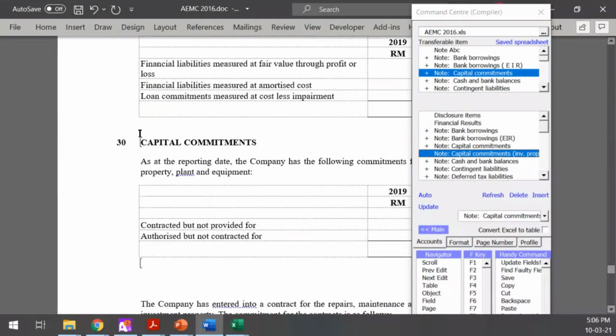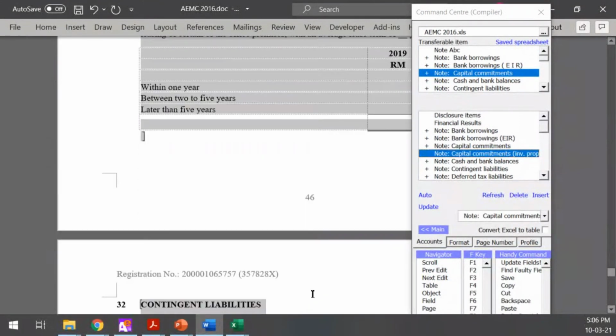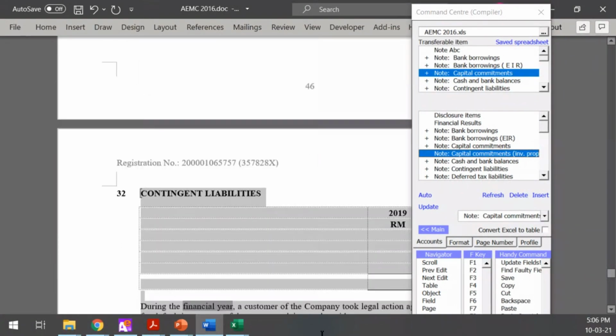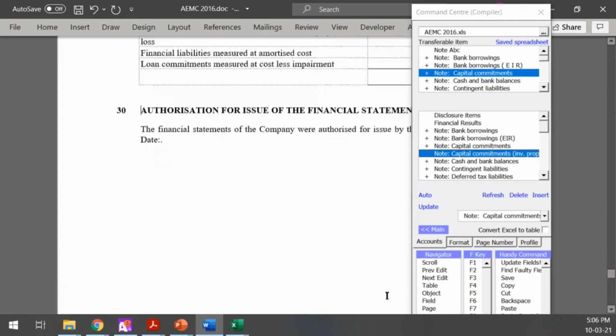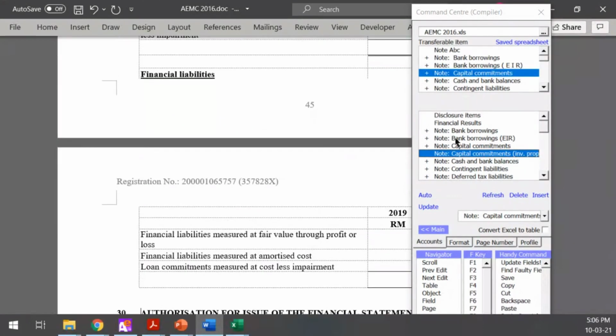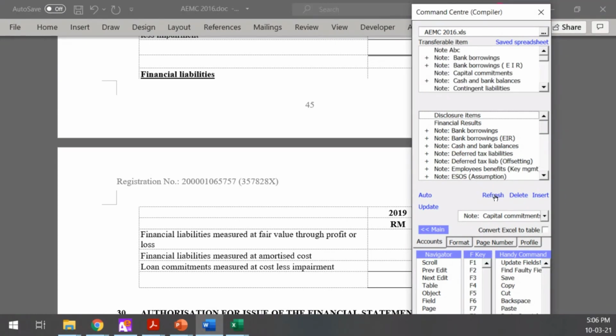Okay, so in this case, if let's say you don't want, you just double click, it's here. So let's say capital commitment, I don't want, highlight. Whatever that you don't want, just highlight. Operating listing, contingent liability, I will stop at authorization, enter, delete. So whenever I have deleted, you will see the capital commitment still here, right? When I refresh it, okay, you will see, you see this one? No more plus mark already.